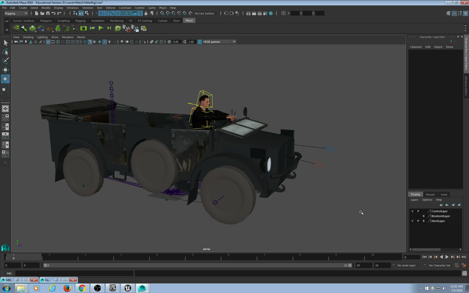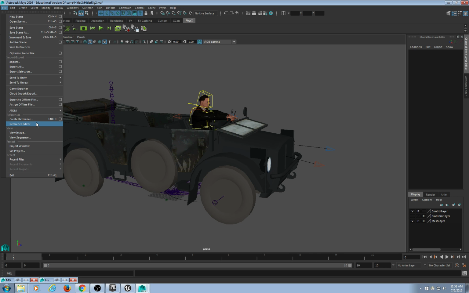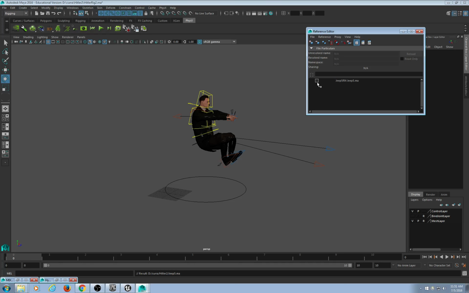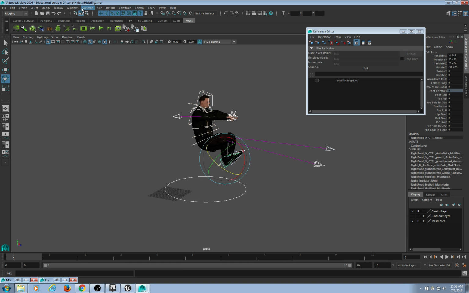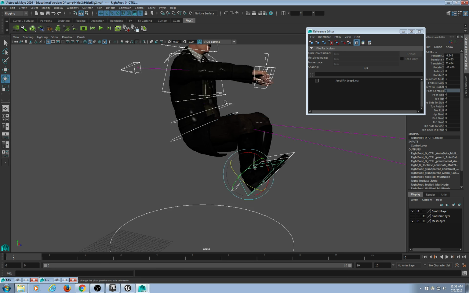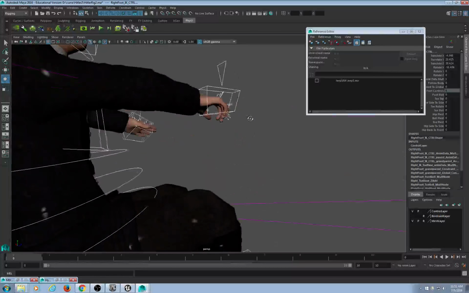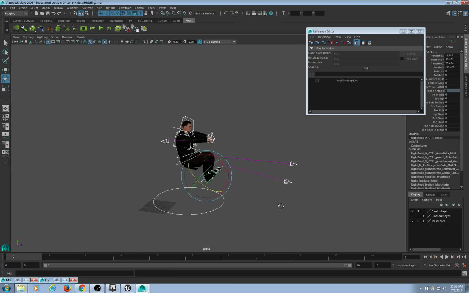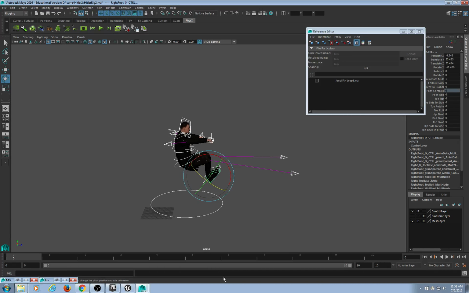So we need to key Mr. Hitler here. Let's go ahead and open up your reference editor and turn off the car for a second. I want you to select all of Hitler's controls except his hand that's on the steering wheel. You can control click that one. Well, actually, just select them all. And make a frame range of 0 to 10.